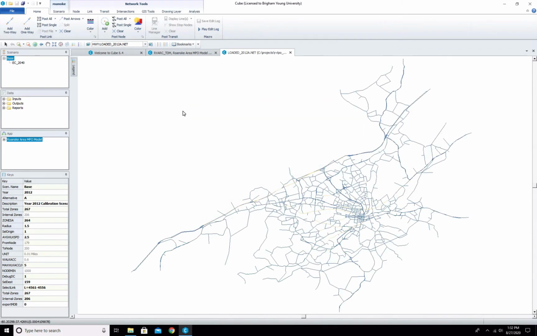And then close. And so now we can see the volume capacity ratio. Now this is an uncalibrated model with the trips not being correct, so we don't have a ton of traffic in here right now.